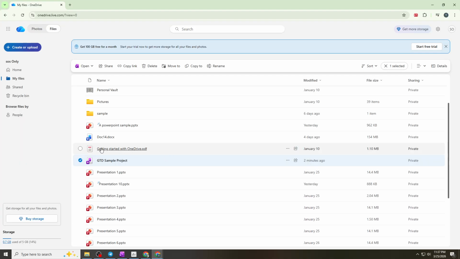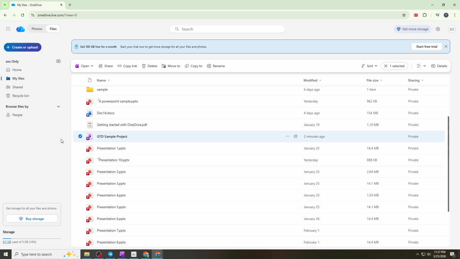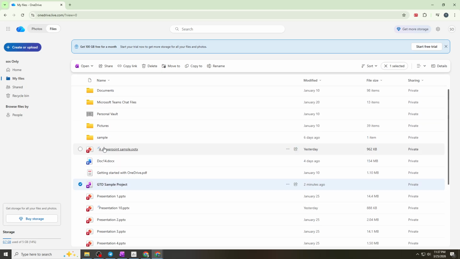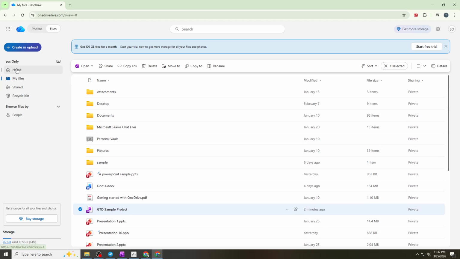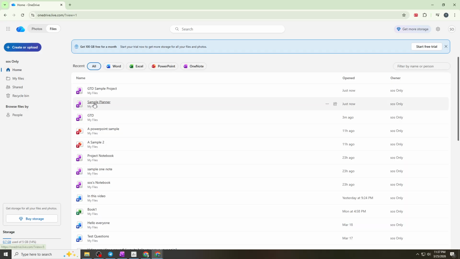Sign in with the Microsoft account where your OneNote notebook is stored. Once logged in, navigate to the location where your notebook is saved. OneDrive stores all your OneNote notebooks in a dedicated folder, so look for the notebook you want to rename.